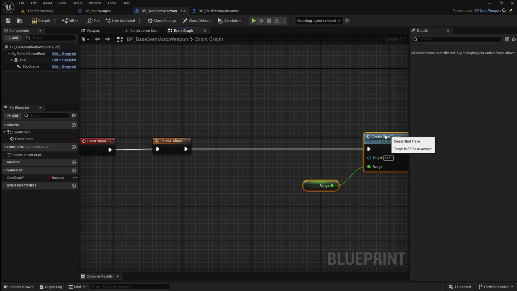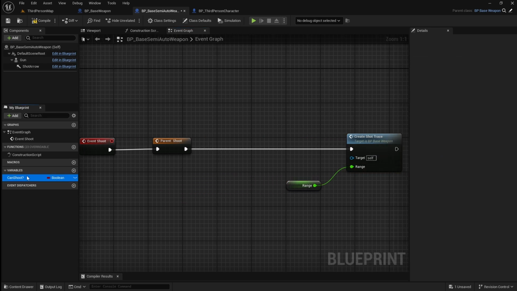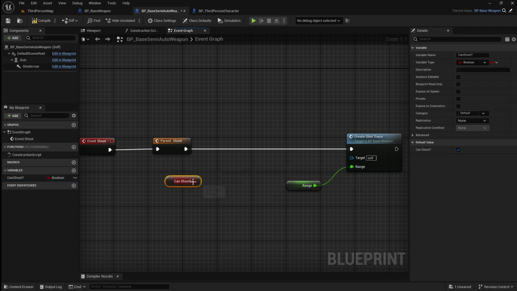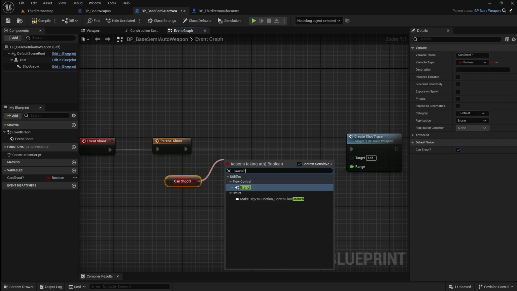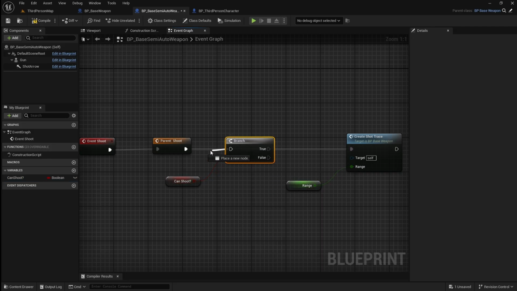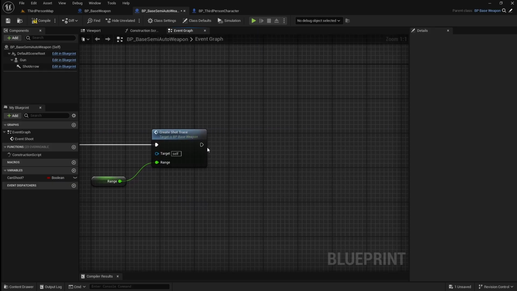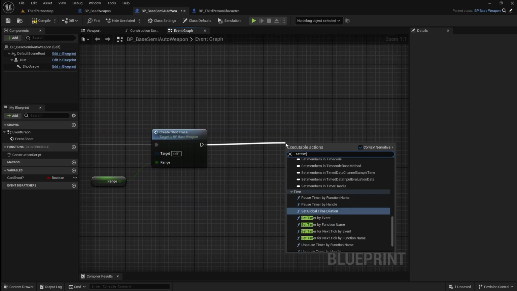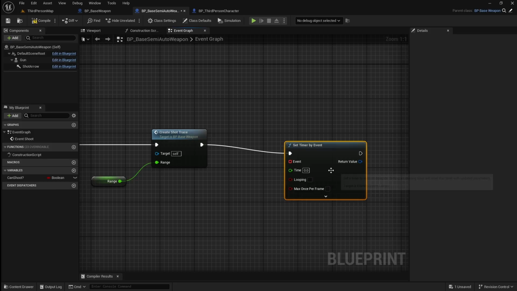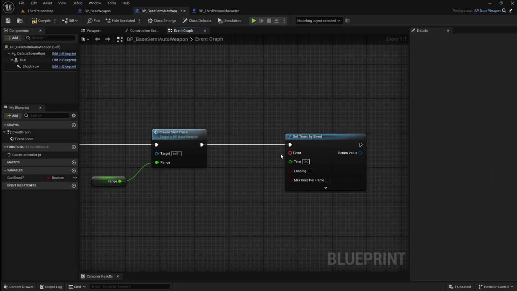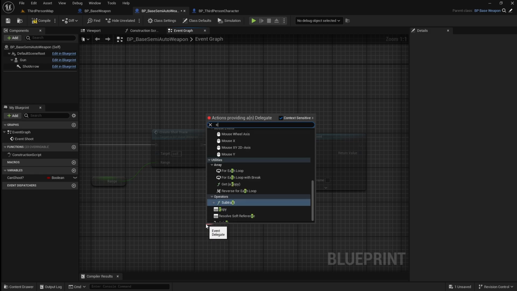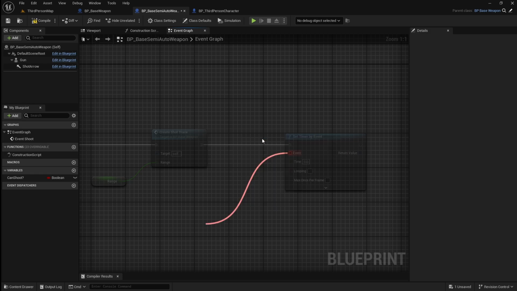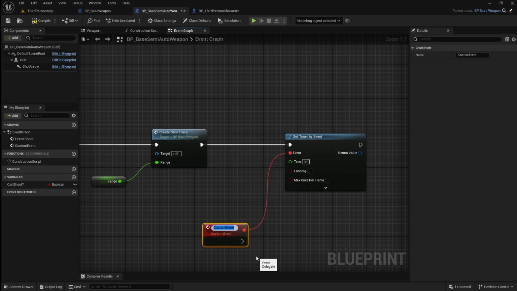Next we want to move these across, then drag in the variable and get it. Drag off it and search for a branch. Connect it here, then connect the true pin to the create shot event. This means that we can only shoot if this variable is set to true. Next we need to set up the delay between shots, so drag off here and search for a set timer by event. This node can trigger an event after a certain amount of time has elapsed. So you can drag off the event and search for a custom event. Name this reset shot.